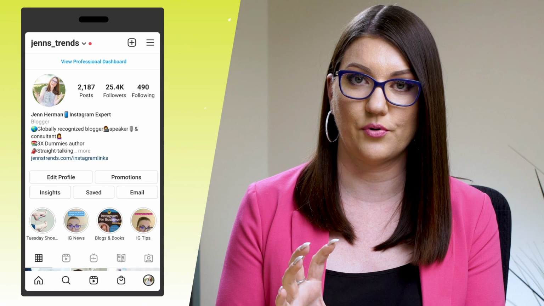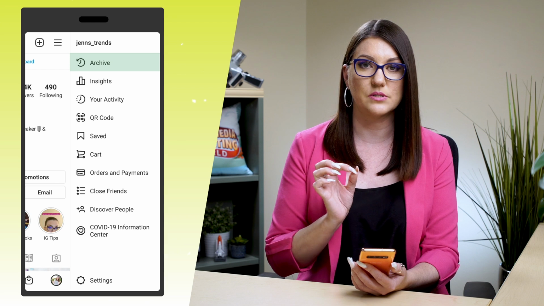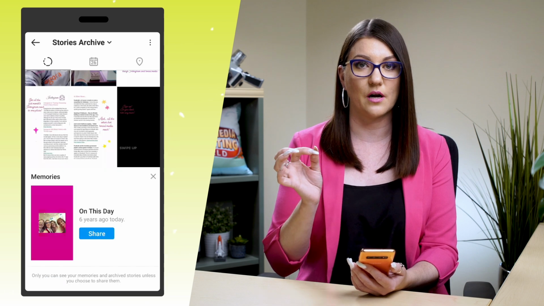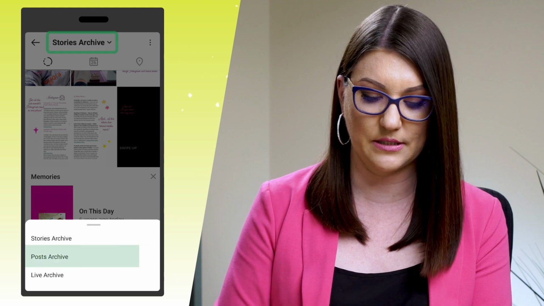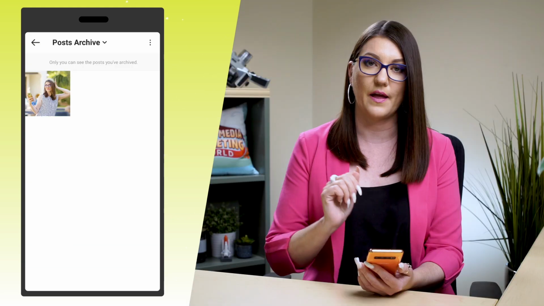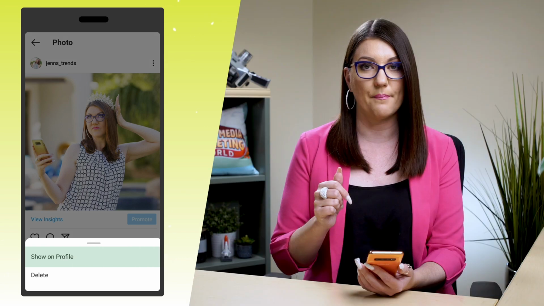You're going to go to your Instagram profile and tap on the three-line button in the upper right corner. You're going to choose the archive option. This will most likely default to the stories archive, but up top you will be able to click where it says stories archive and actually select post archive. There you will see any post that you have archived over the years. Now to actually restore it, simply tap on that image in the upper right corner, click on that three-dot button, and you will have the option to show on profile. Tap on that and it's back on your profile just like it was before.